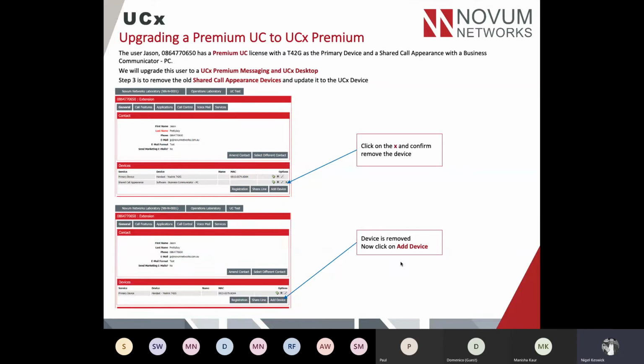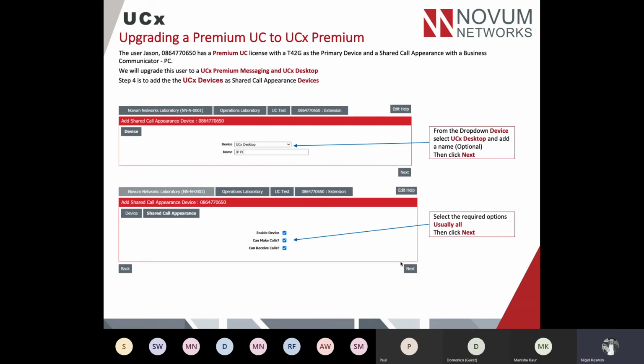So we can click on add device to add our new UCX device types back. From the drop down, we select again which device we want to use: the desktop, the mobile, or a tablet if we wanted to. So we can select them. If we want all three, we'll run it 3 times and do that. And then again, it's the standard format that we go through.